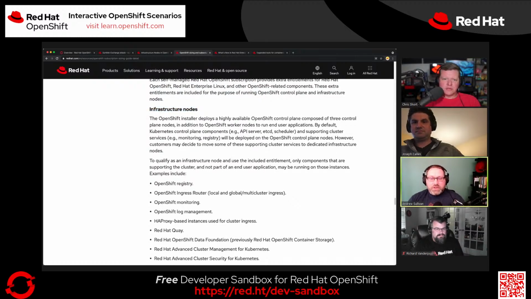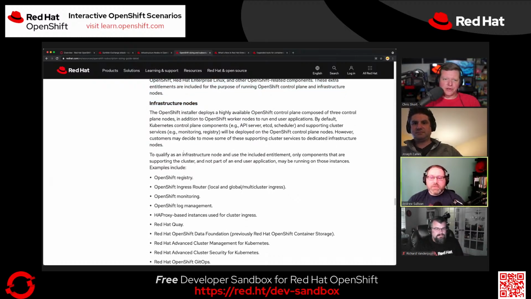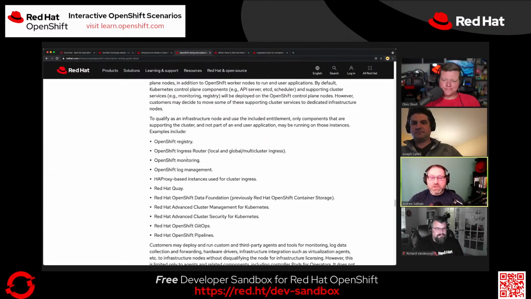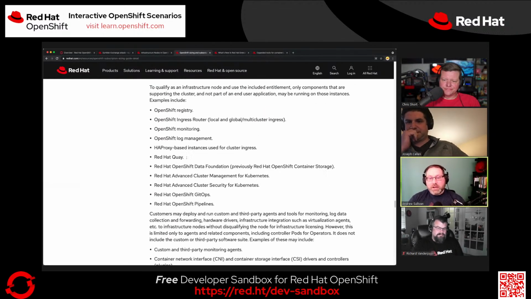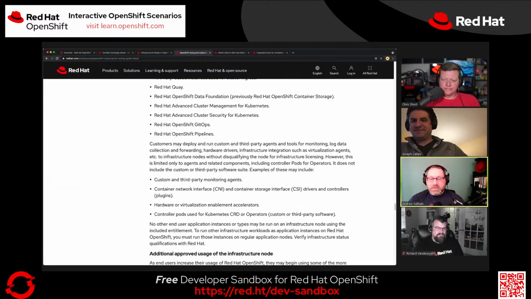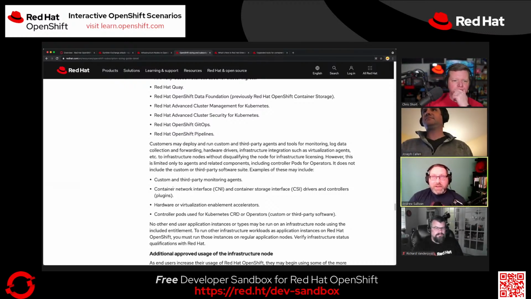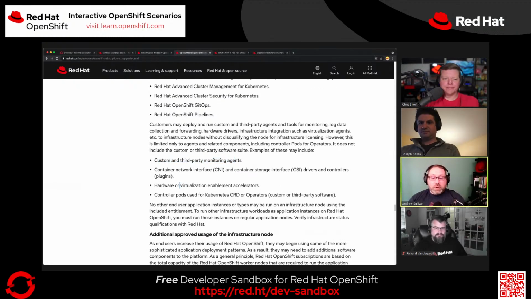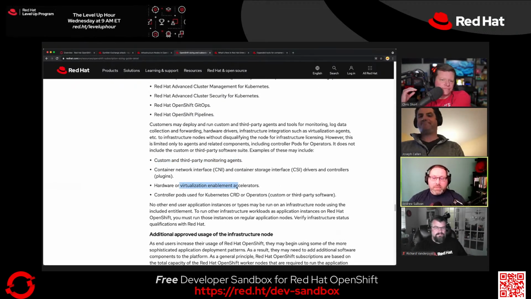Unfortunately, I can't link directly to this section for whatever reason. So there is an infrastructure node section here. It includes a lot of clarification on what does and doesn't qualify. For example, if you are using the infrastructure node paradigm, it's not going to invalidate that subscription exception if you're using a custom monitoring agent. Like, hey, we wrote our own monitoring agent, I need to deploy that. We don't consider that application workload, so therefore it's still an infrastructure node. Same if you need to deploy something like VMware tools, or whatever that happens to be.